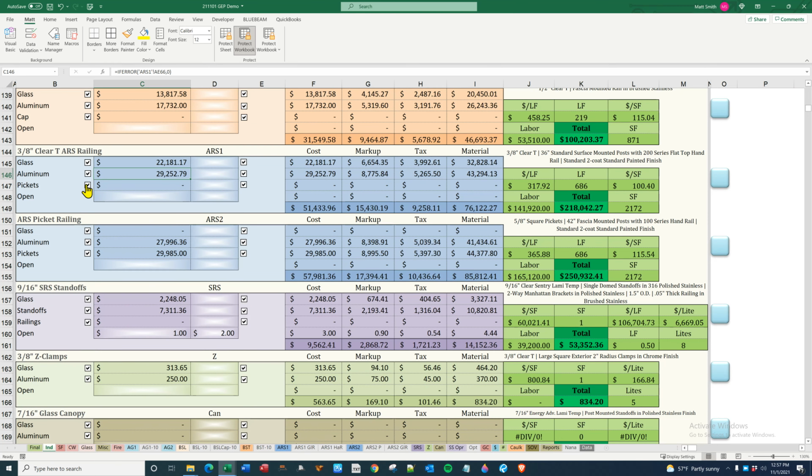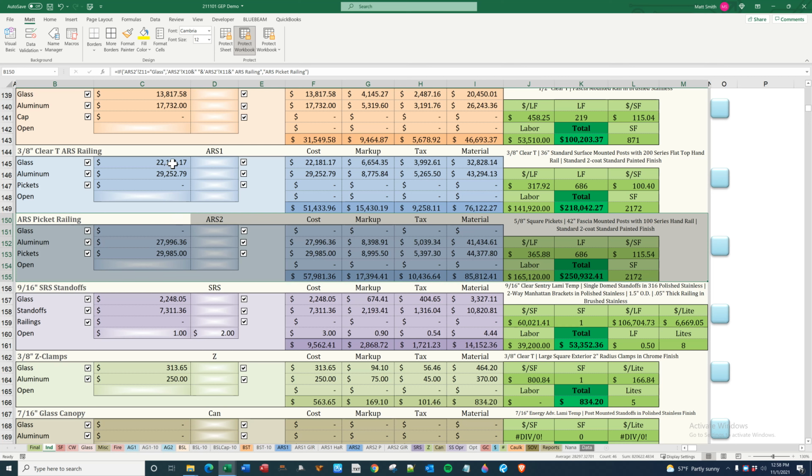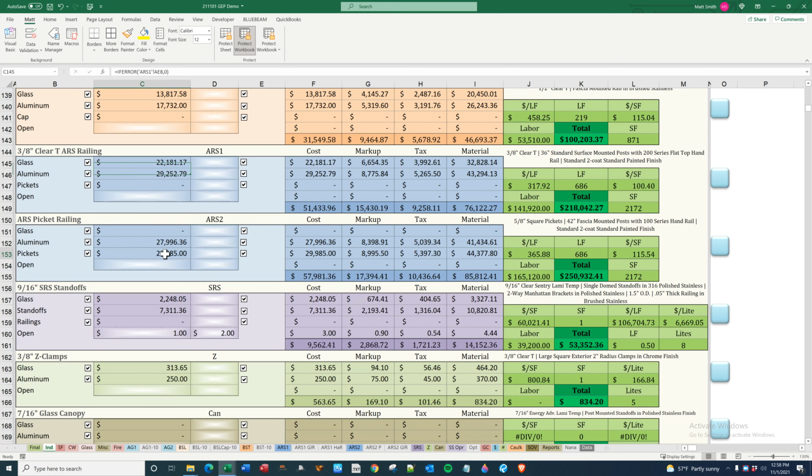All right. 100 per square foot. Price per linear foot, 115. I'd imagine pickets are a little more expensive than glass. I don't know. I really don't know. Anyway, so here's your glass number, 22 against 29.